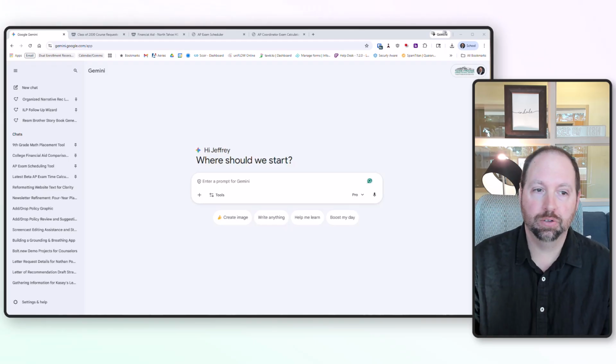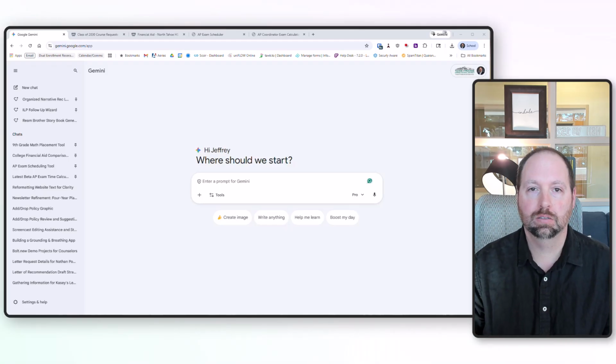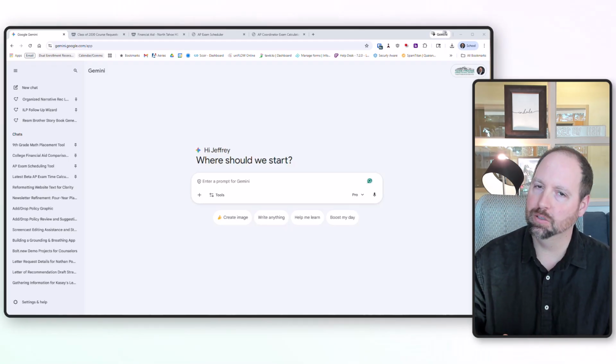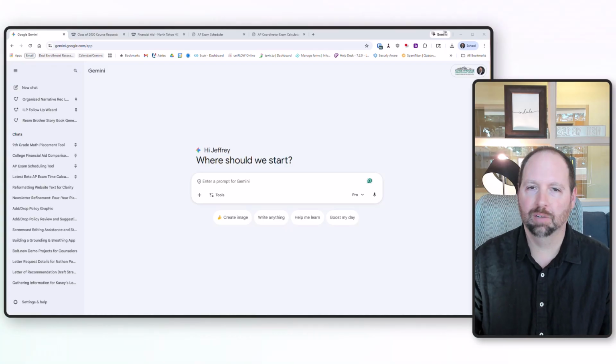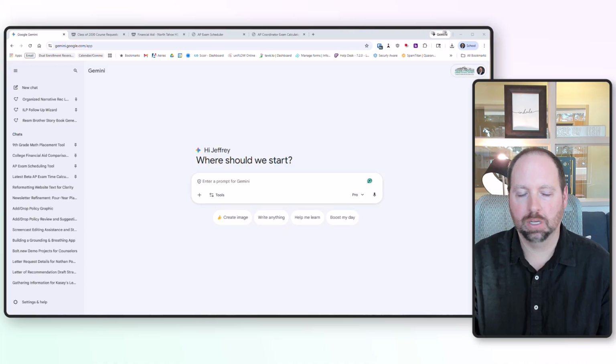And today I'm going to show you how I've been using Gemini to help build tools to help my students and myself in my work. So I'm going to show you a couple different tools, and then we're going to demonstrate a couple ways that we can use this.